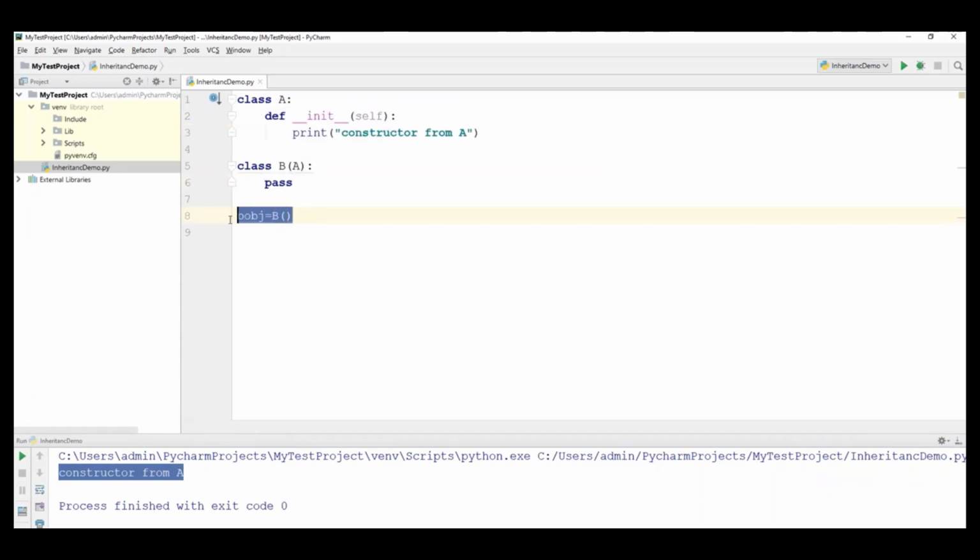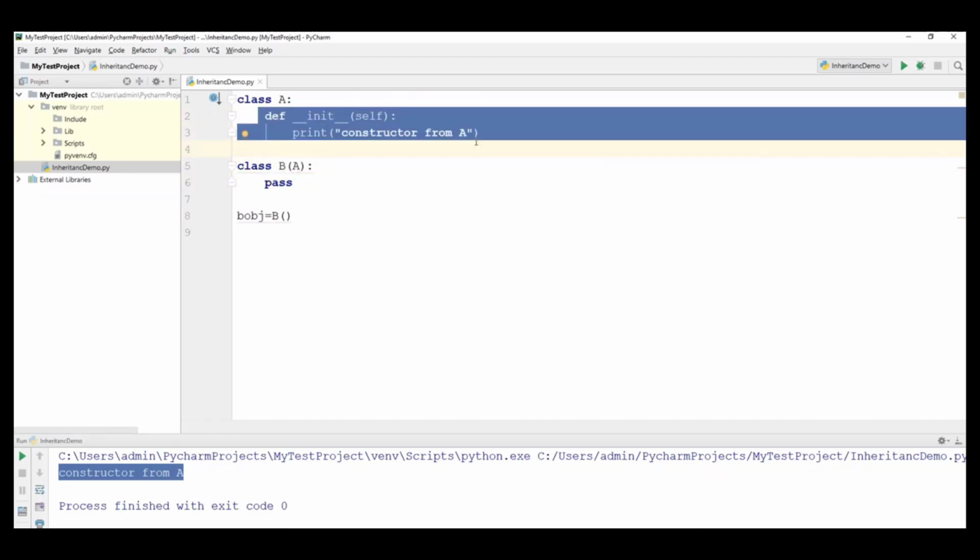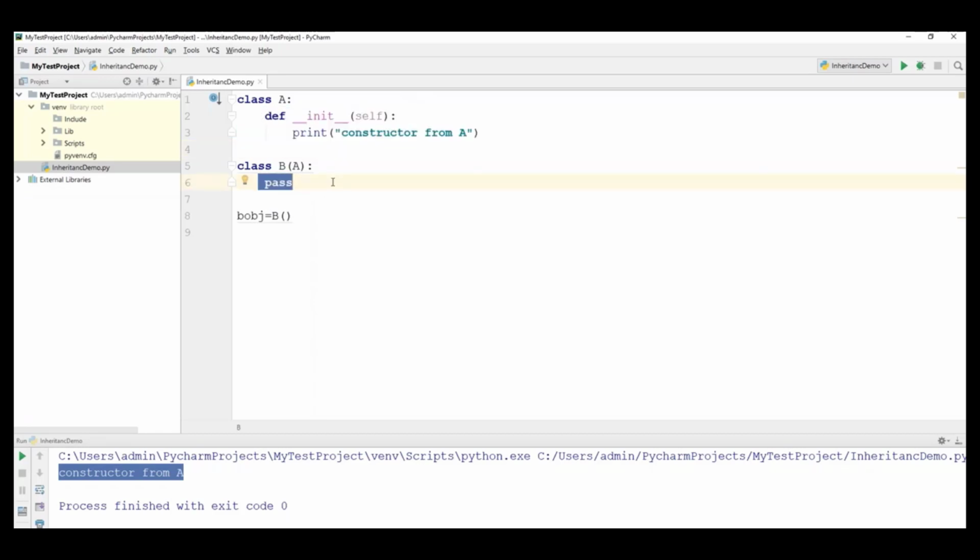But whenever we create an object for class B, even though it doesn't have any constructor, the parent class constructor will be invoked immediately. The parent class constructor will be invoked if the child class doesn't have any constructor. This is one scenario. Now I'll show you one more scenario.